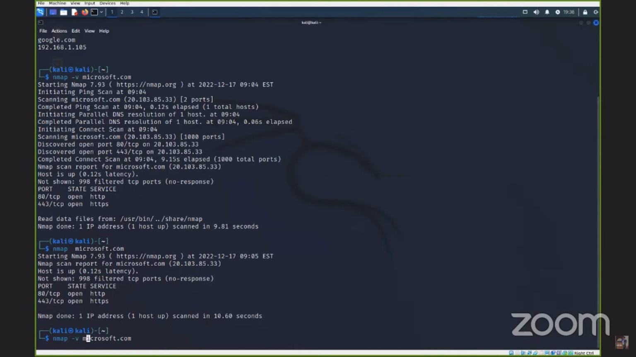So we'll go ahead and try with some other domain. Let's say we'll go with host number 2, that is google.com.